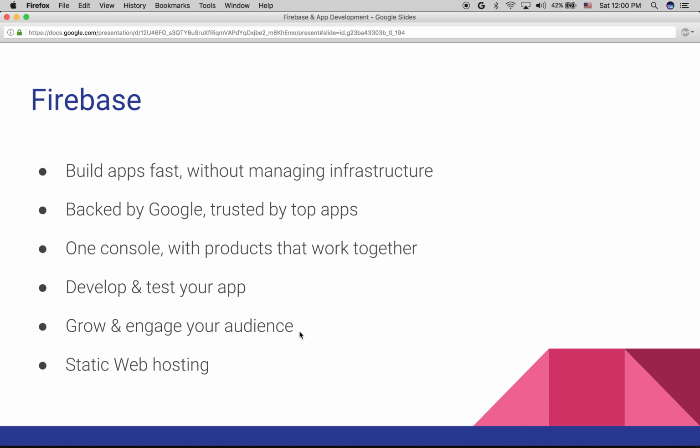Okay, the next very important thing is grow and engage your audience. Once you develop your app, you can release it on the App Store as well as the Google Play Store. After that, you need to see how you can grow your app customers. There are a lot of features Firebase provides. I'll go into detail in coming slides. It provides all the tools to engage your customers and audience, and grow your application.